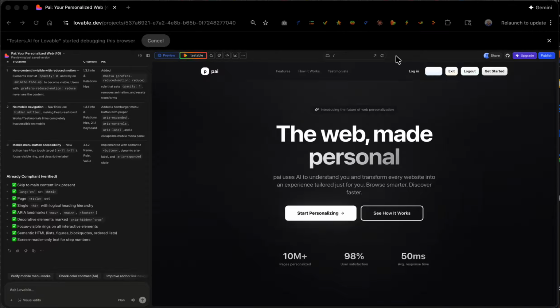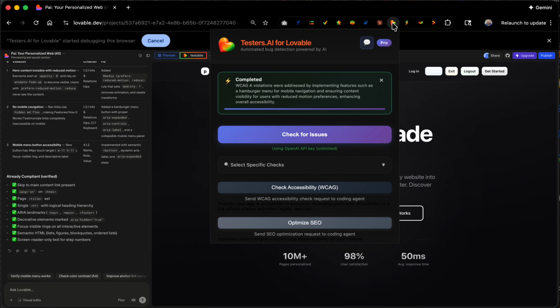So we'll start here real quick. Here's a web page we're working on. On the left-hand side is how we chat with the AI to tell it what we wanted to add to the application, what to build. But if we go up here and we click on the Testers.AI for Lovable extension, it just installs into your browser.